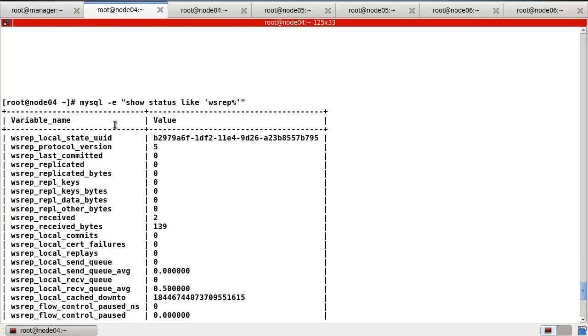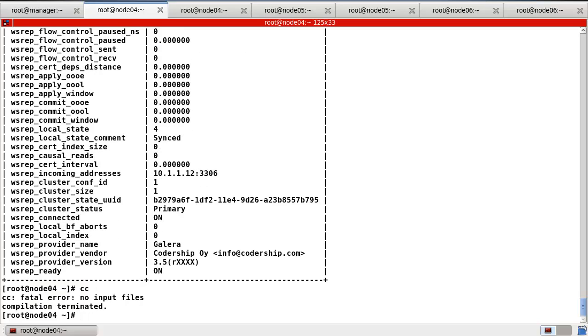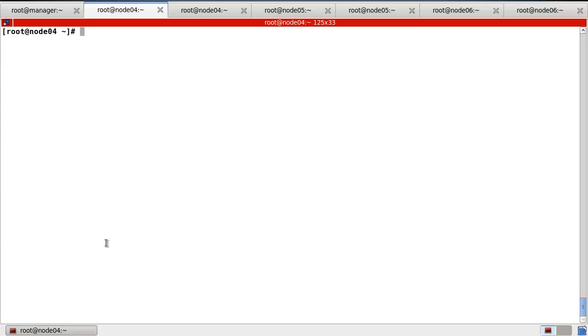If we use this command, then you can find the output related to WSREP like this. Especially, I told you here: local state comment, incoming address, in my case 10.1.1.12 and port number, wsrep_connected ON, wsrep_cluster_size 1, and wsrep_ready ON. So now I'm successful in starting MariaDB on cluster node 4.